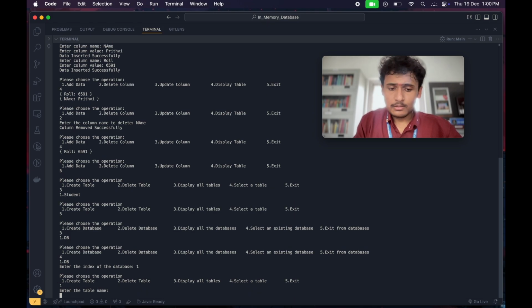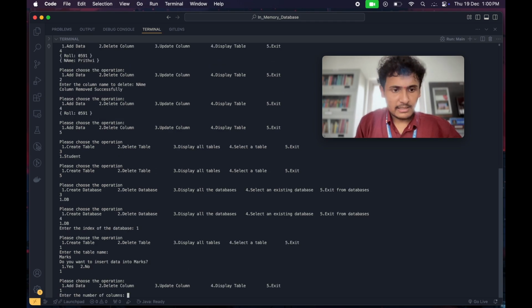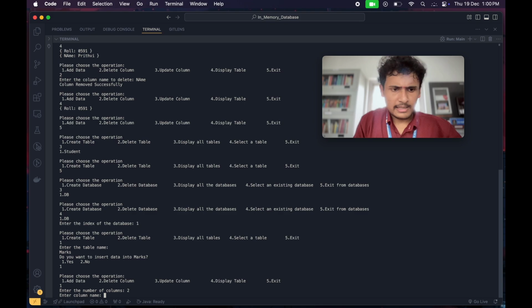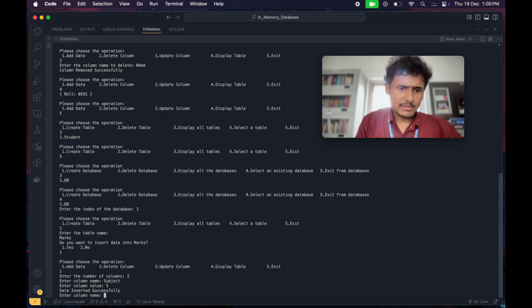like marks. And here I want to enter the data in marks. Yeah, and we can enter the data, and as the marks table has only 1, I will take the column number 2, and like subject, and the column value as grade, and it has been successfully created.